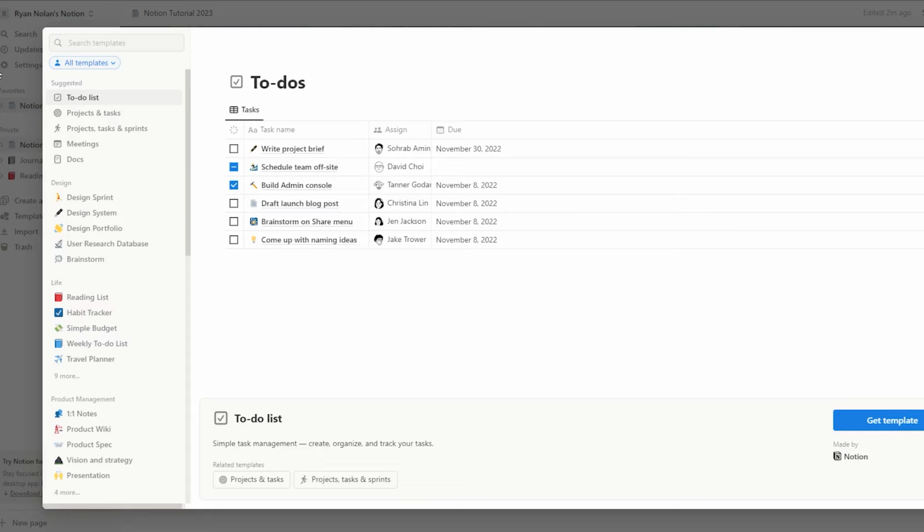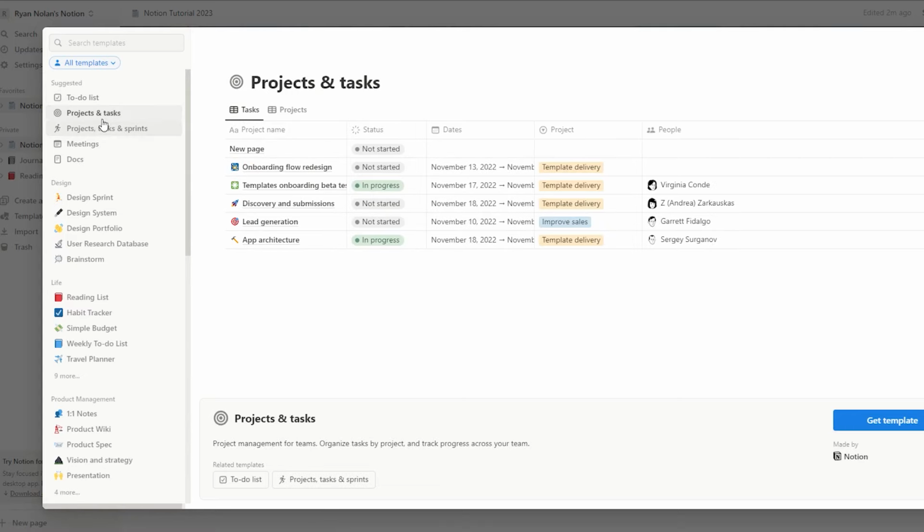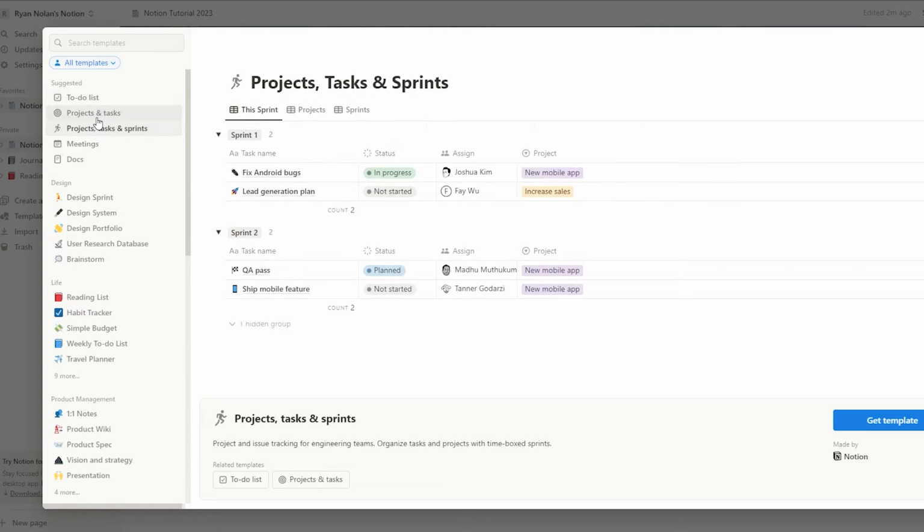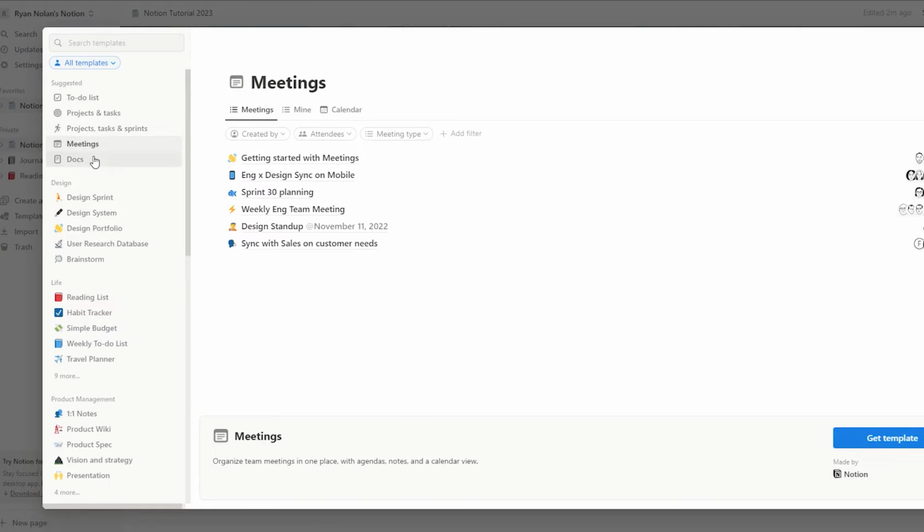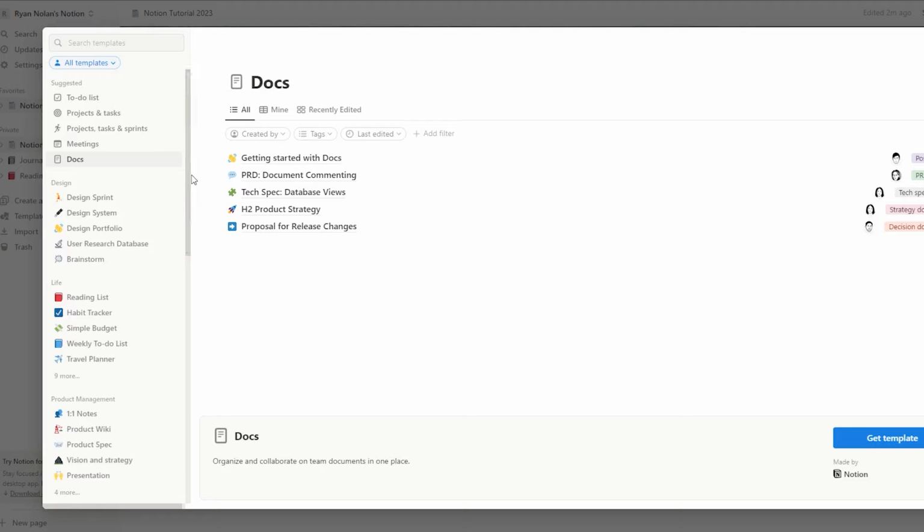But if you do want to save some time, you can go over here. I highly recommend you start off with their suggested, because a lot of people want to have a to-do list, or you have some tasks that you want to start organizing. Now, if you have a business, then you're trying to also focus on different tasks and sprints, stuff like that. This is really good. There's a lot of different ways that you can optimize this for like Scrum, but that's a whole other tutorial. You have meetings, documents, and there's a lot more others as well.